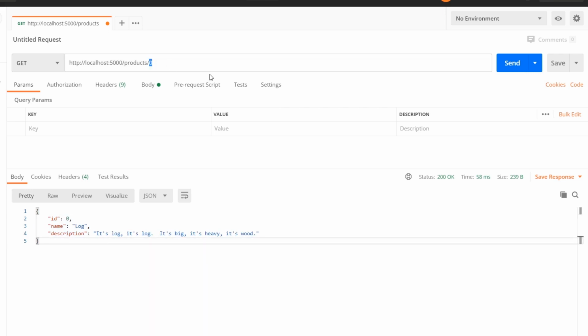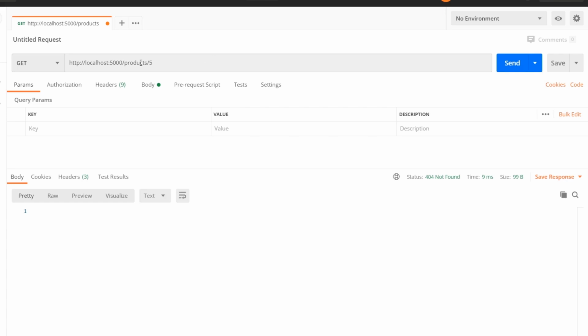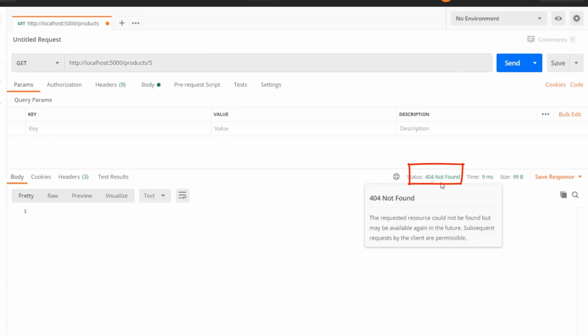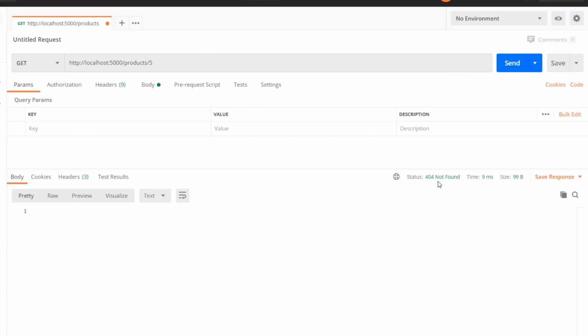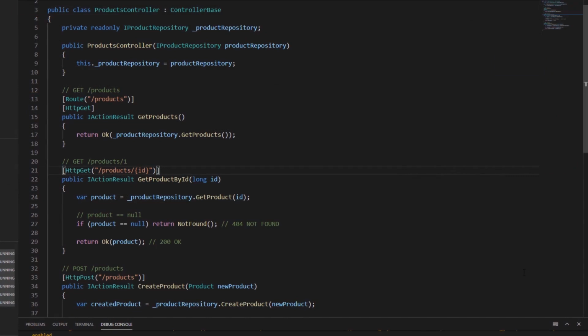But what happens if I try to send in a product ID that does not exist? And we protected against this, but let's see it in action. Hitting send to product/5, which does not exist, returns a 404 not found, which is the proper response type in this particular case. And let's explore some of the other constraints that we can put on these IDs.